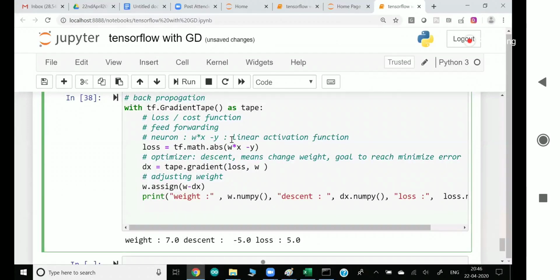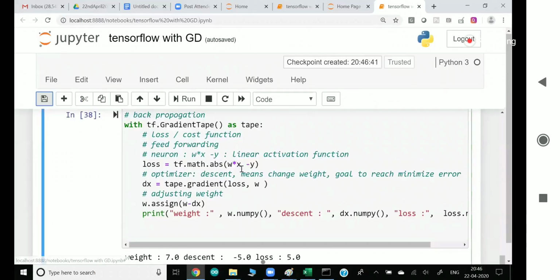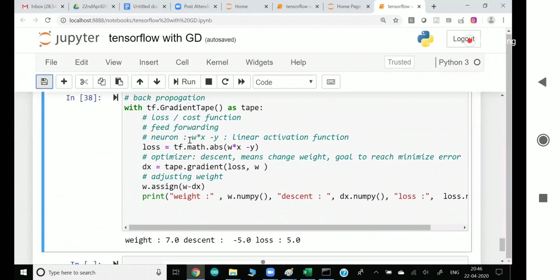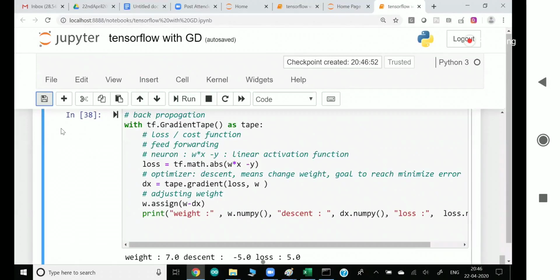But you will have sigmoid or other functions that we use in classification. You just have to change this function, that's all. Otherwise everything would be something like this. So I have explained lots of internal concepts.